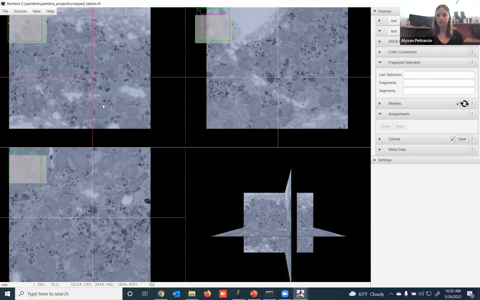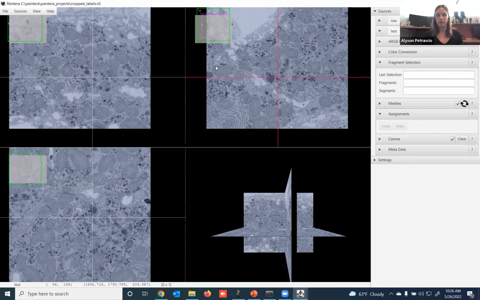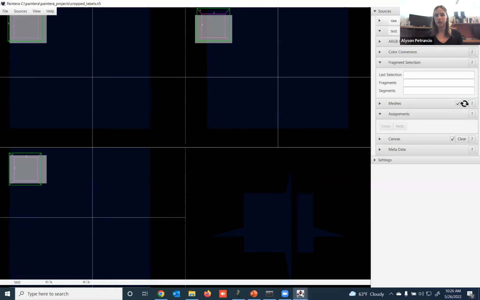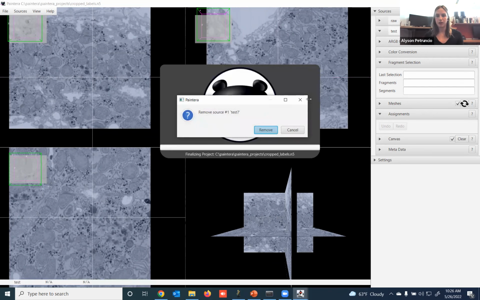Okay, so before you start labeling and after you've created your first label data set, you want to make sure that that label data set is selected, and you use this little button to select between raw and label sources. You can also toggle on and off the eye to remove or add visibility to each source. And you can even delete and add sources along the way by using the X button.